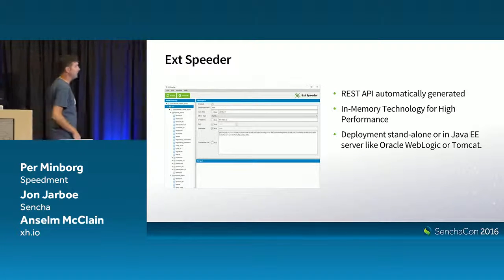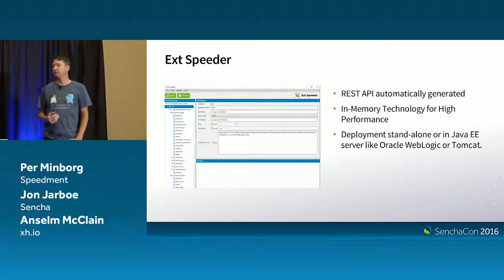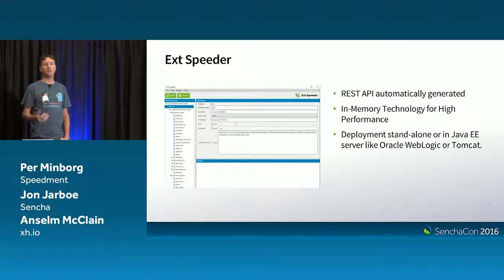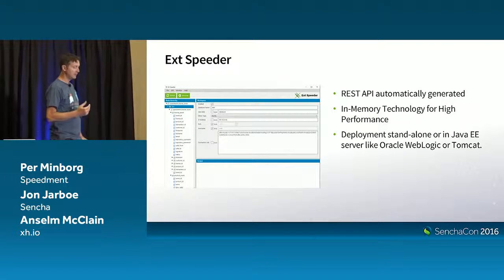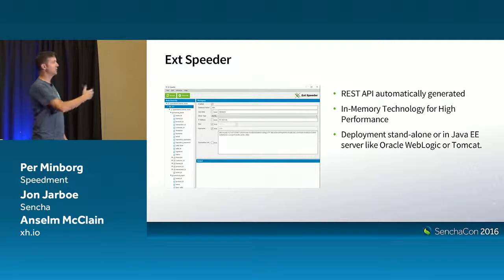So it's automatically a REST API. It's an in-memory technology, and you can deploy this in a Java EE server, because everything that's generated is Java. But, well, if you're working with Java today, that's good news. If you don't work with Java, it doesn't matter so much, because usually you don't have to do anything with the code. You can just deploy it in a standard server. Most of these servers have a drag-and-drop interface, so you can just take what's generated and drop it into the application server.